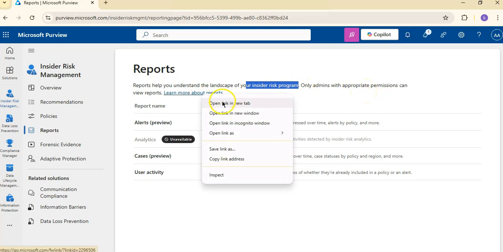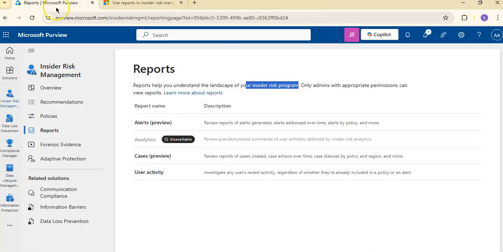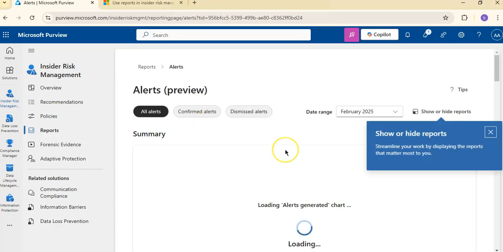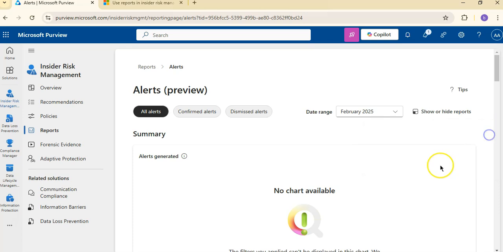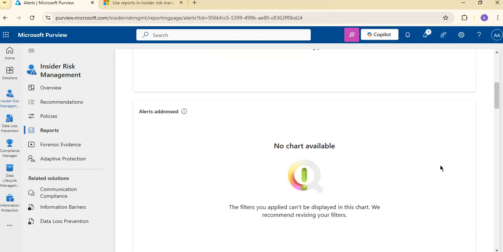So if you want to follow the documentation, you go to Microsoft.com documentations. All right, come back here. It says report name, alerts, preview. And if you'll click on it, it will show you the trends for generated alerts, actions taken on alerts over time, and alerts by policy. I don't have any alerts, which is still in preview, because this is my lab environment.